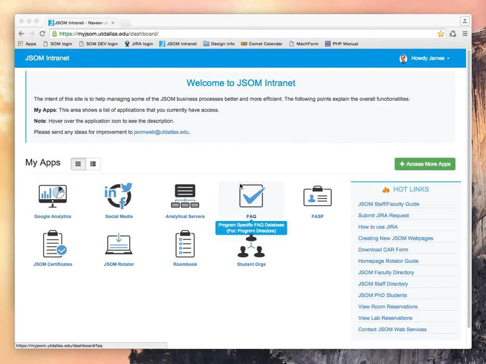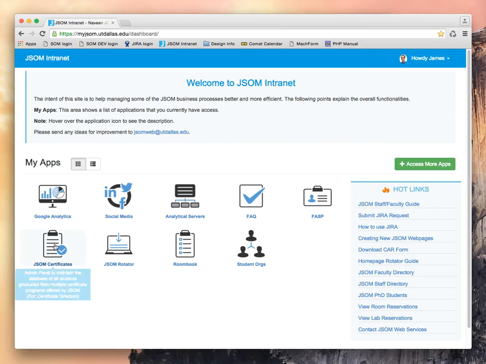Welcome to the JSOM Certificates web application located on JSOM Intranet. When you're logged into JSOM Intranet, the JSOM Certificates application will be on your dashboard, assuming you've been granted access to it. Go ahead and click on the JSOM Certificates icon.